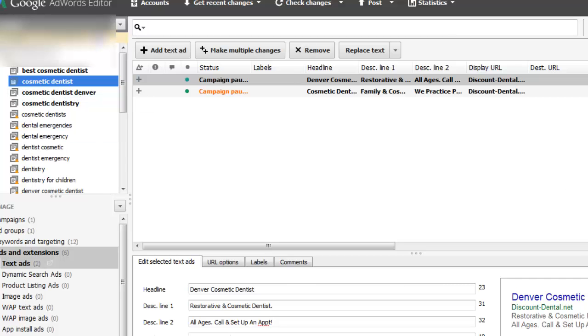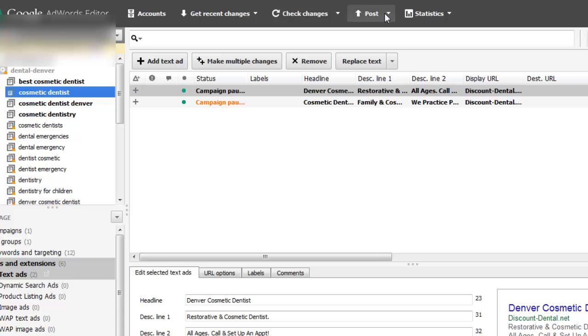When you're done and ready to go, there's the post button right up here on top. You just go ahead and click the post button and post it up to your account, and you will be good to go.